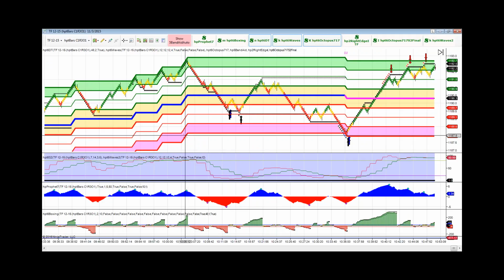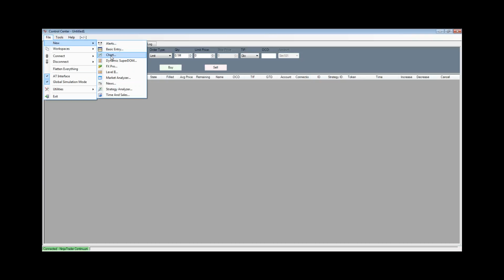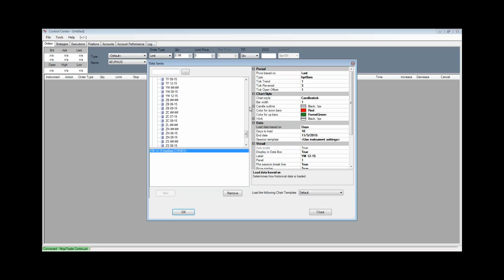All right, so let's talk about what we're going to do. Let's just open up a chart from scratch. I'm going to go to the control panel, and I'm going to go to File, New, Chart. Let me just open a YM chart here. Notice your HPT bars are here. If they're not, you need to find them. They should say 131, 131.